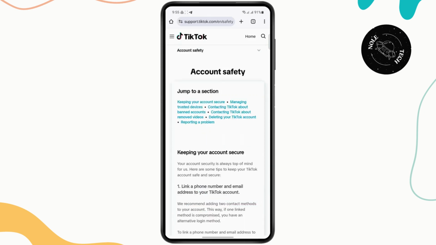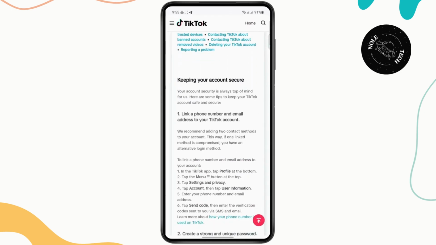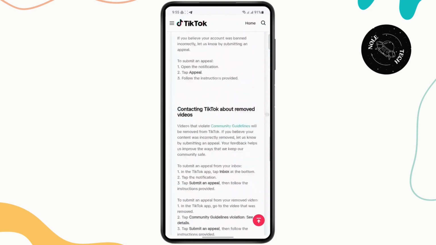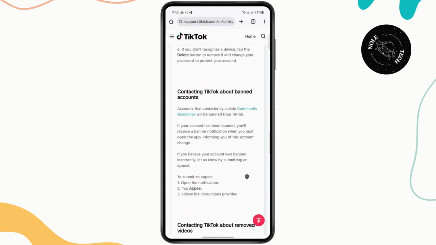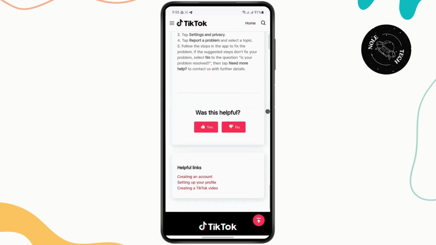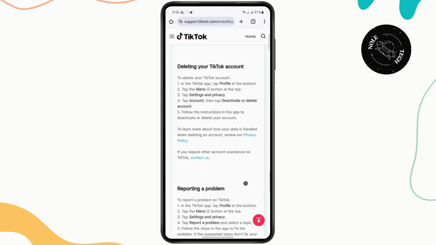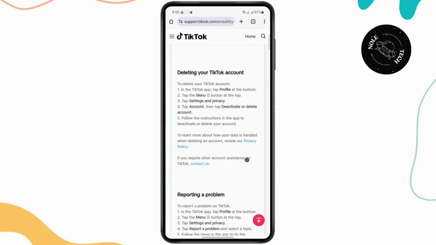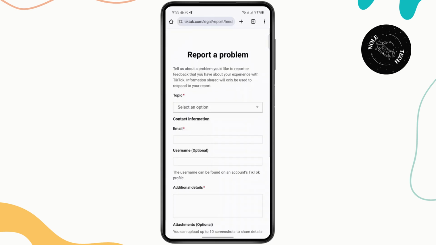And then once you get to this account safety option, just scroll down all the way until you see this option right here that says contact us. So I'm just going to scroll here. And if you require another account assistant, just tap on contact us, tap on it.